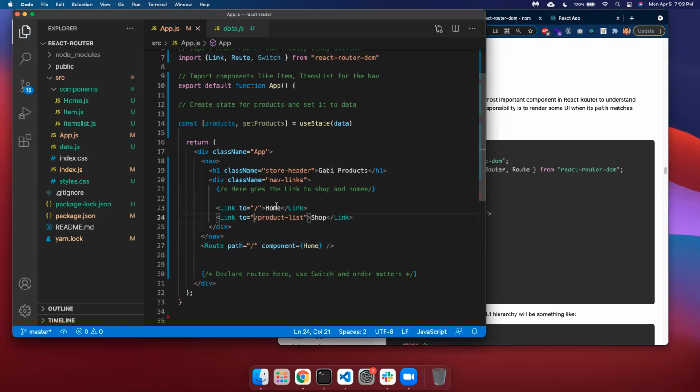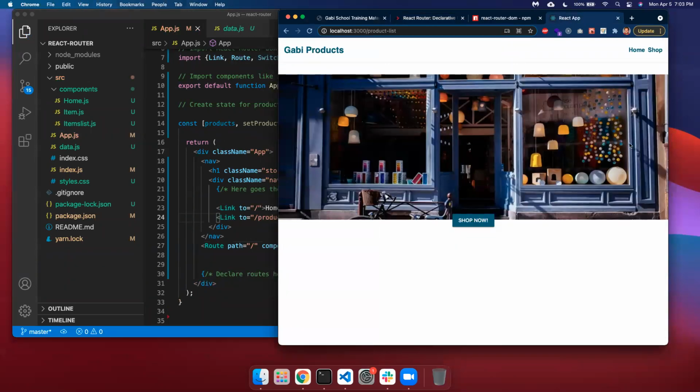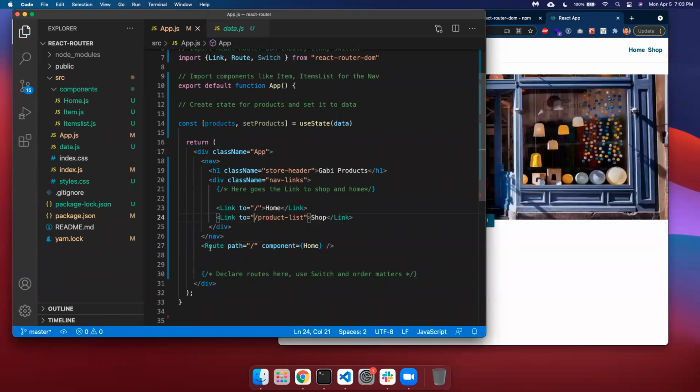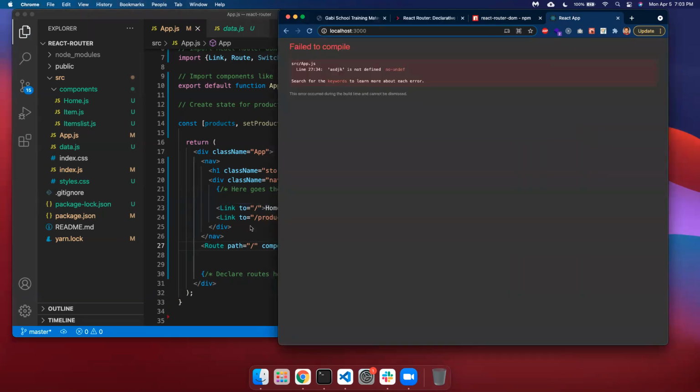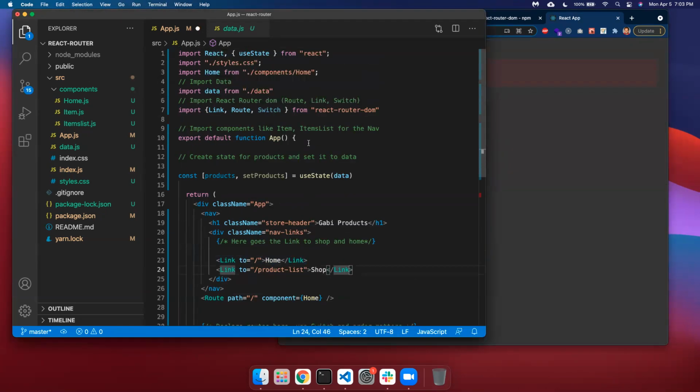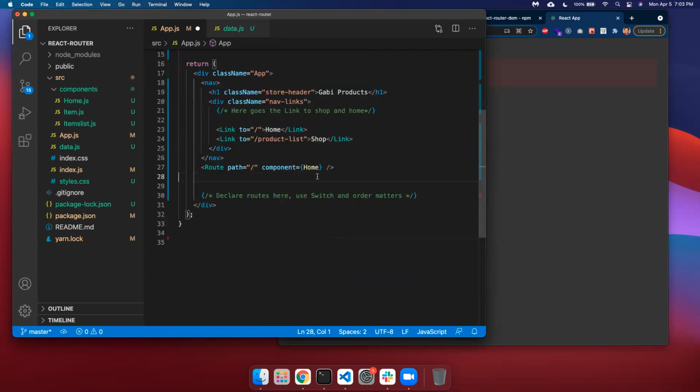Now if we save and go back to our app, we're going to have the same thing. The reason for that is route checked if any of these links match with this, and then it rendered the component home. If we change this to something else, it's going to show an error. It's going to say we don't know what that is. So you have to match it with the component that we imported from here. So that's what it's doing.